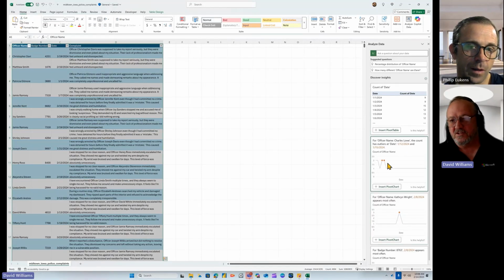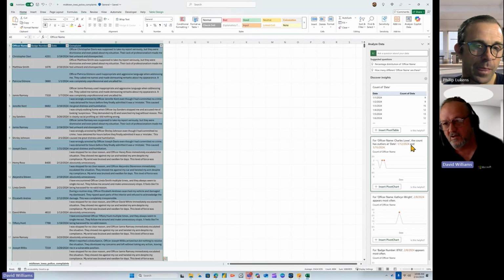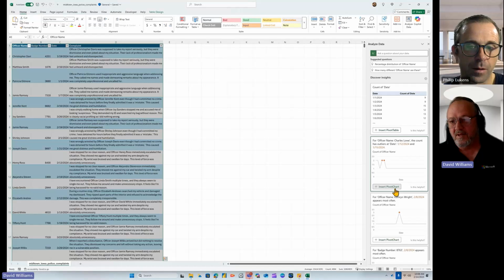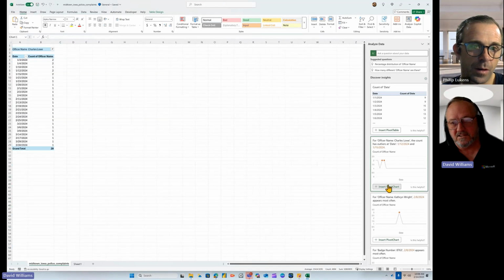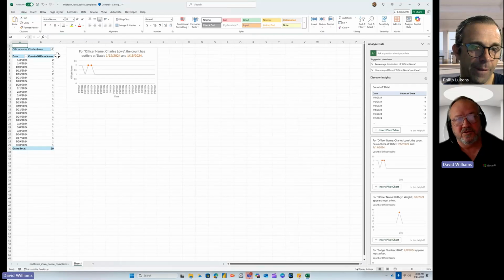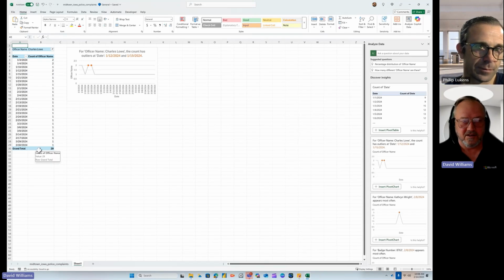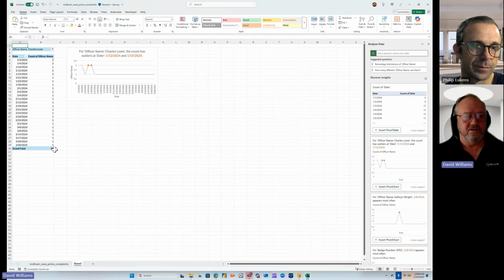So there's this officer here, Officer Charles Lowe. Again, all this is fictitious data, 100% made up, even the town. And I could insert this pivot chart. It automatically inserts it on a new table. So if I'm wanting to know what's going on with Officer Lowe, it pulled him out because he happens to have the most. There are 50 officers on the force and 1,000 rows. I know it's a little over the top, but I'm trying to show how to do data analysis.